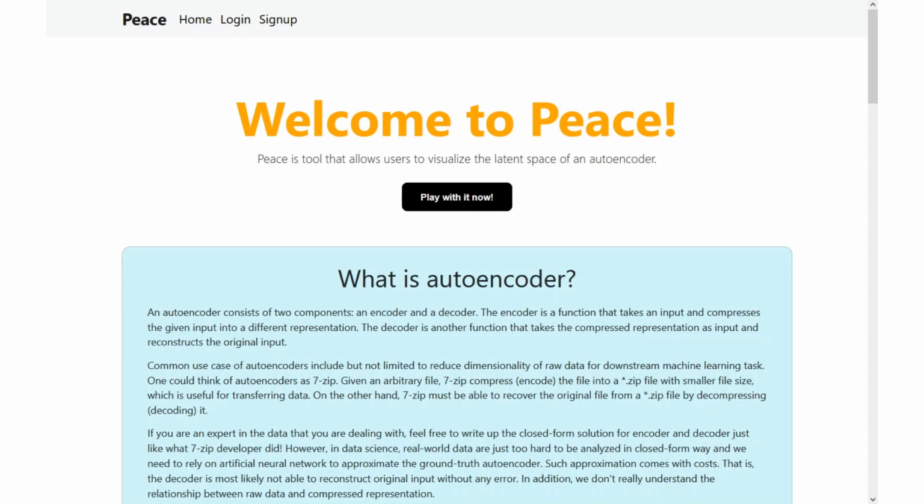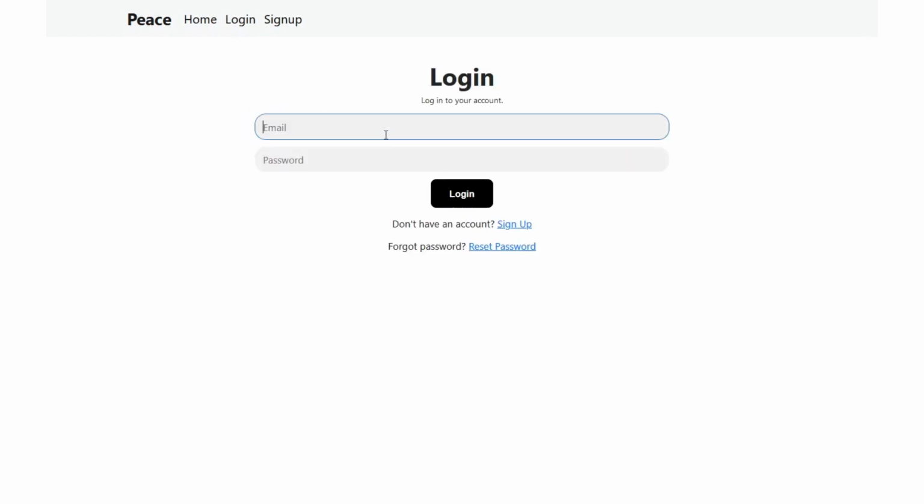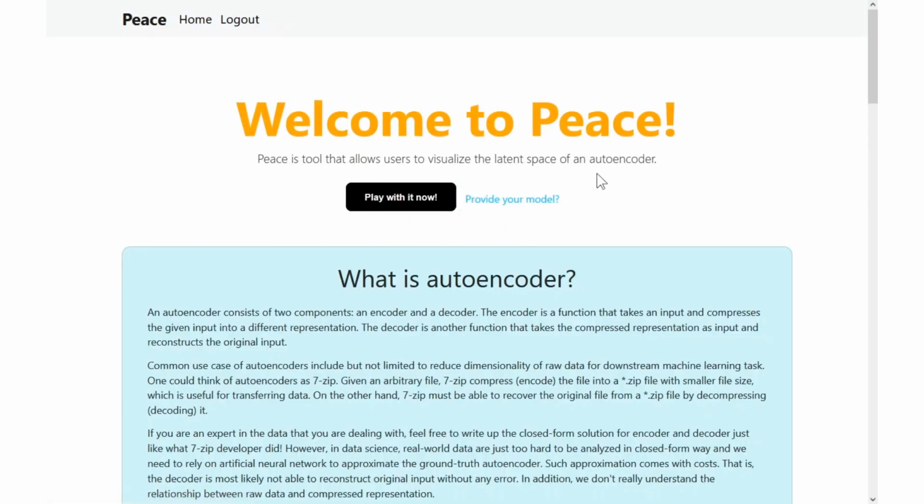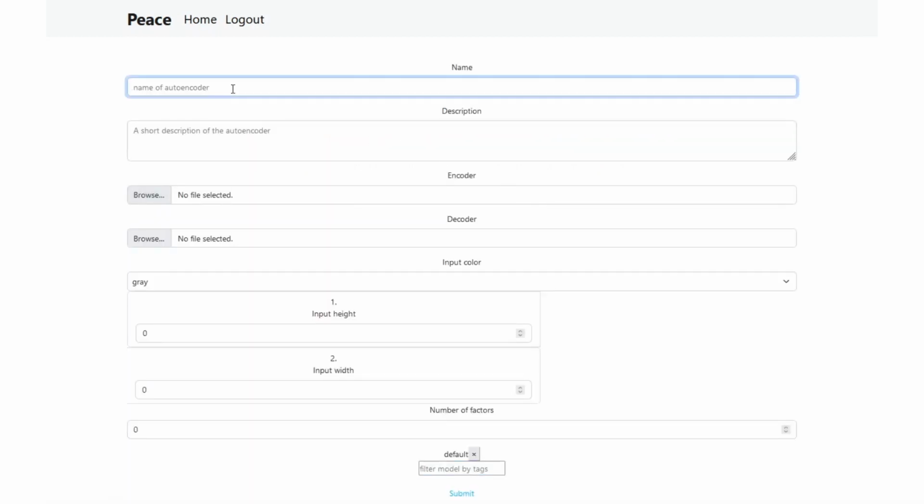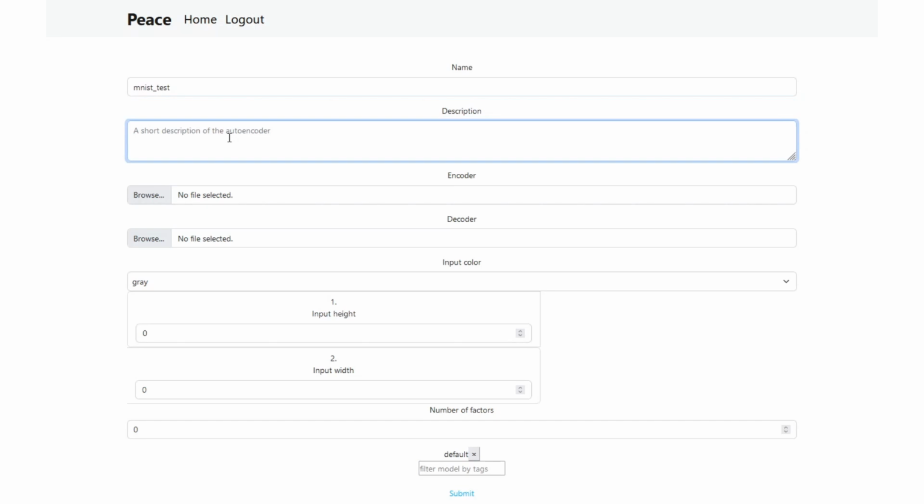Yeah, that's from a generic user's perspective, how they're going to use our application. All right, from a model developer's perspective, I would probably want to provide the model that I developed. And how are you going to do that? Well, assuming you have already signed up for our platform, you can log in. I'll log into my account over here, and after you log in, it's going to redirect you back to our home page. Here you can see a provide your model button. You click it, you can provide a name for your model. I'll call it MNIST test. Then a short description of the autoencoder, for the sake of this test.